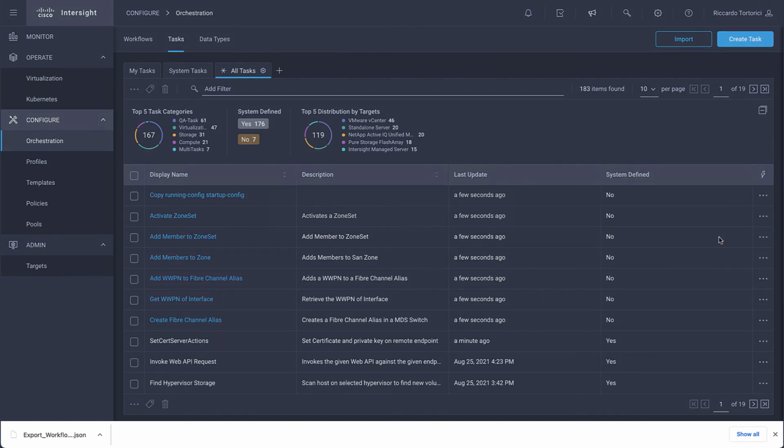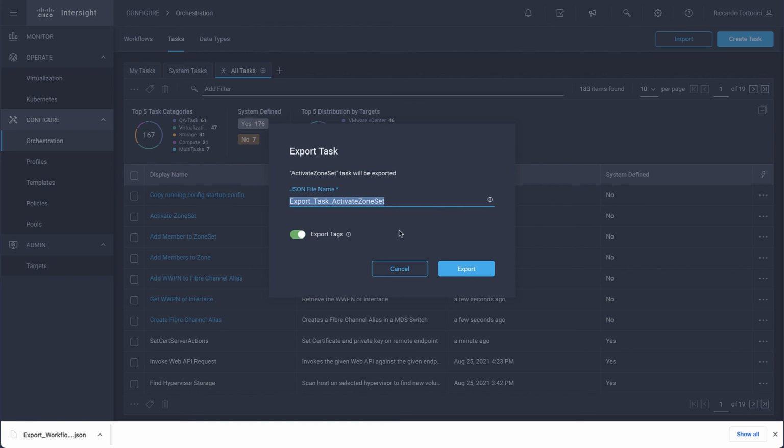Of course, I can export tasks individually, and the process is pretty much the same as you've seen with workflows.